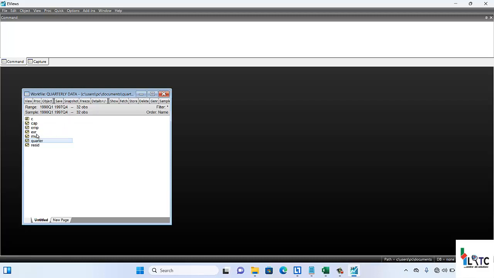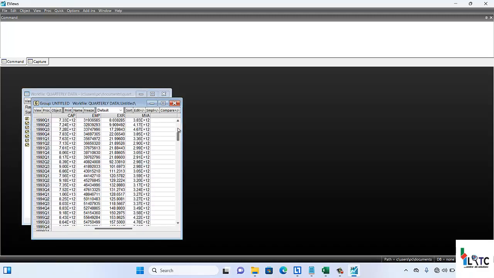So to confirm, what I just need to do is to click on the first one, press down shift, then use my arrow down to highlight other variables. I right click on it, then I open as group. Yes, I have my data now. You can see 1990 Q1, 1990 Q2, 1990 quarter 3, 1990 quarter 4, then 1991. Here is capital, here is employment, here is exchange rate, and here is value added. So your data is ready, and you can conduct your analysis without any issue.